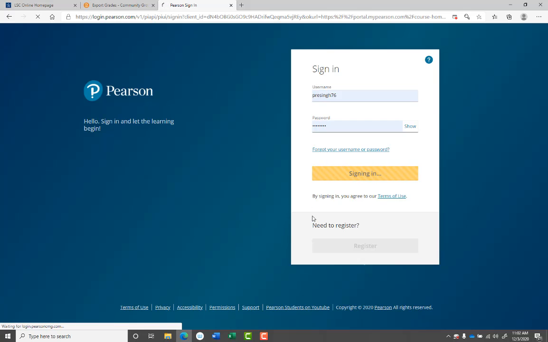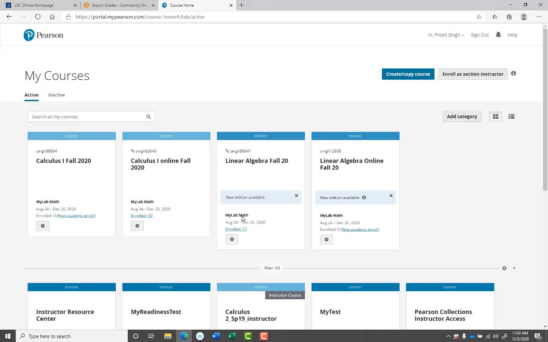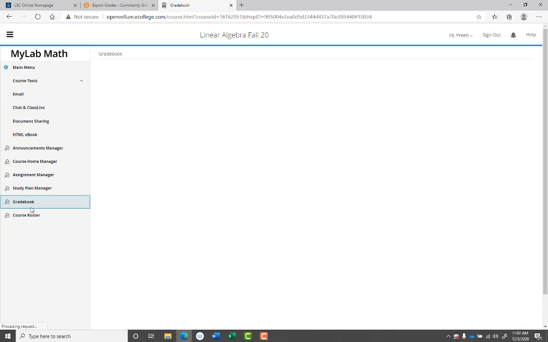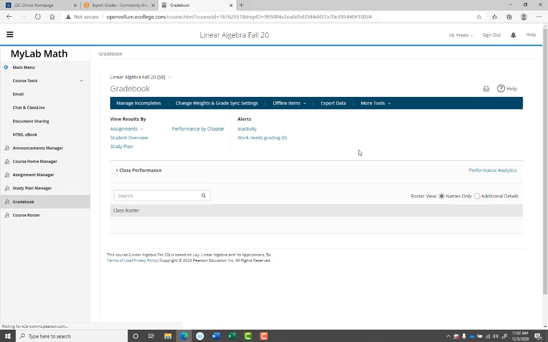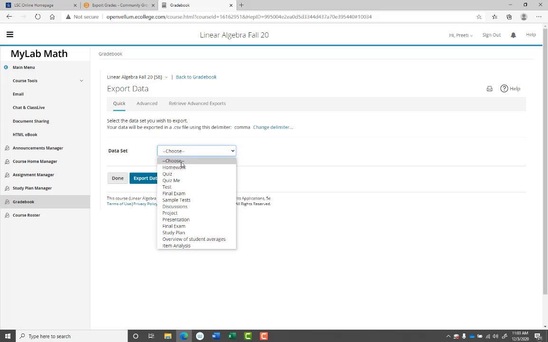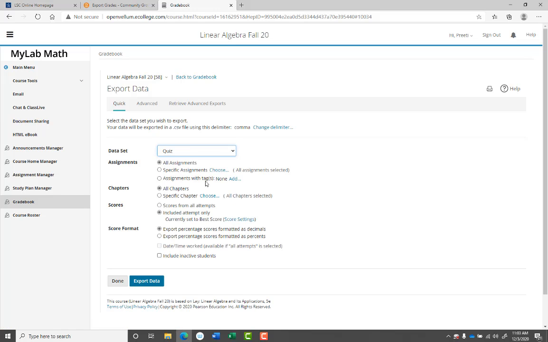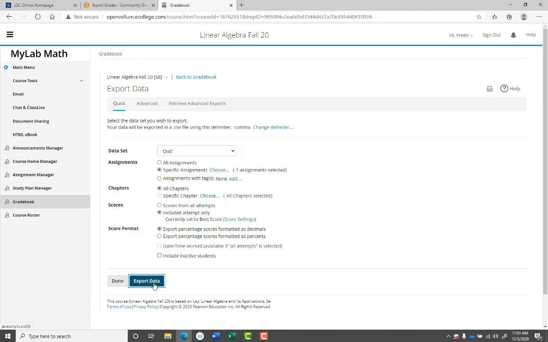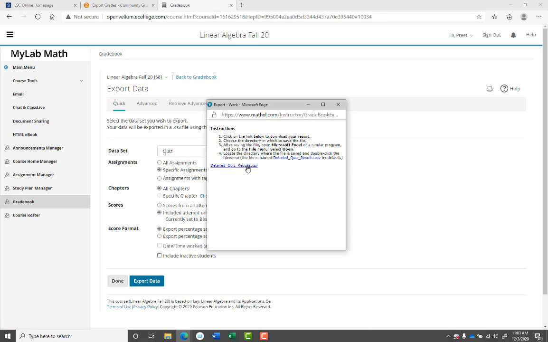So let's say if I go to linear algebra and I do my grade book, you can export data, right? You can export whatever you want to export. For example, if I want to export quizzes, which specific assignment, for example, quiz 2, I'll do OK, and then I'll export data into a file.